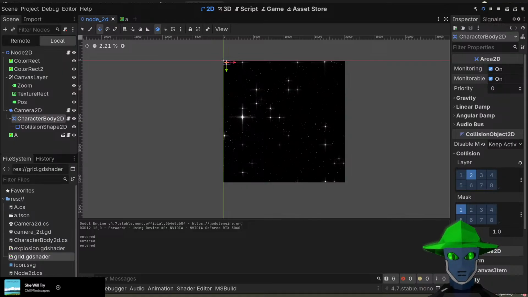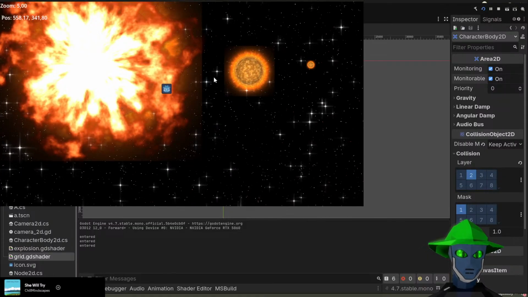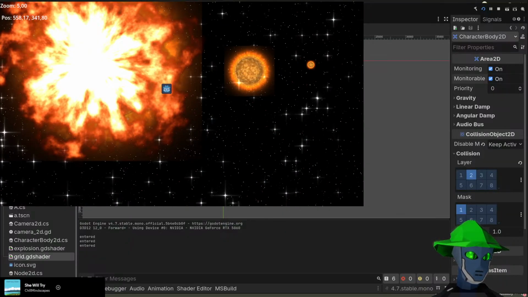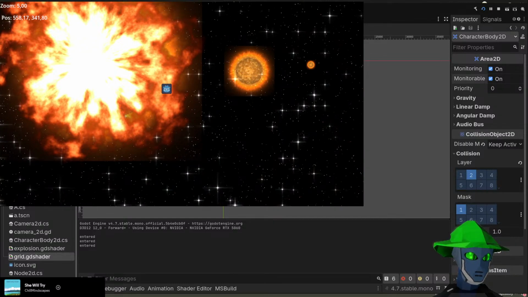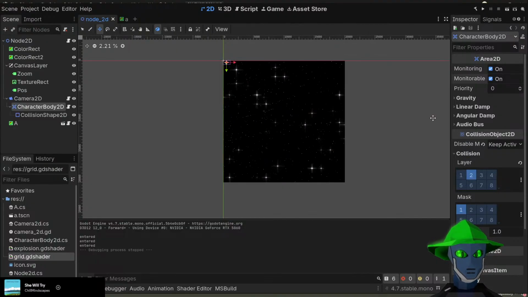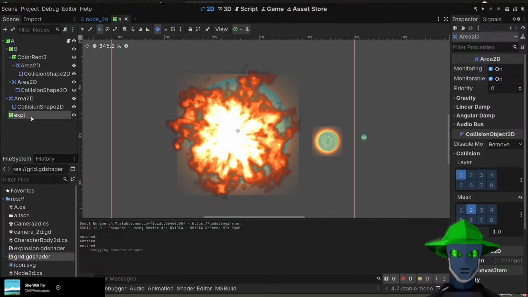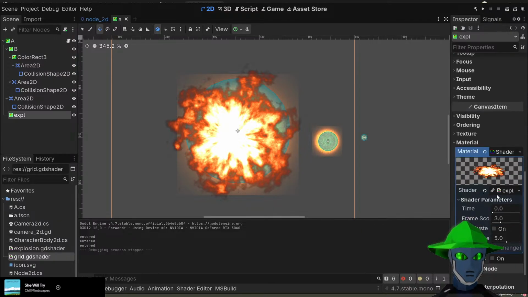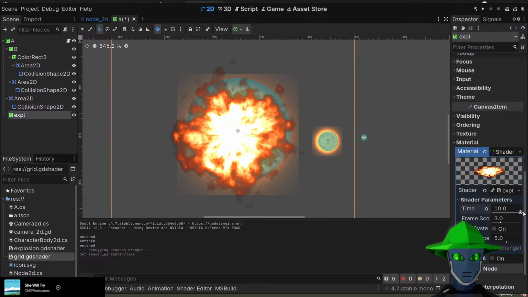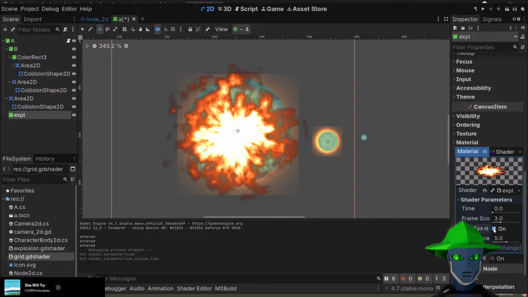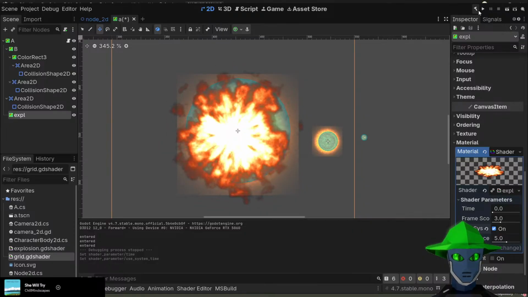Explosion. Why is it not animating? Time accelerate. Oh, it needs time. Shader parameters time. Use system time? Sure.